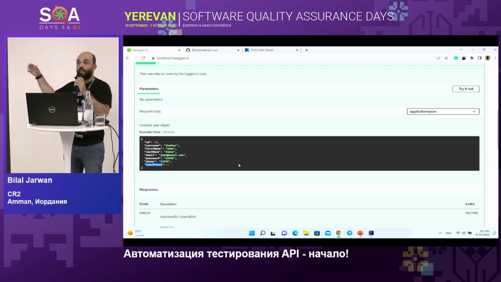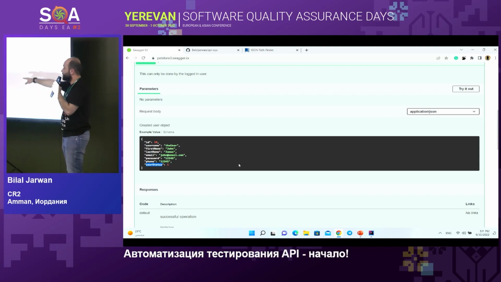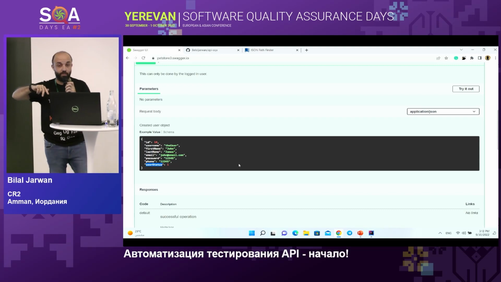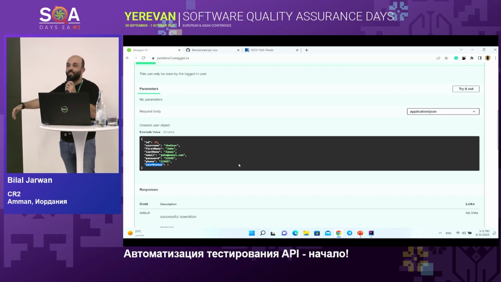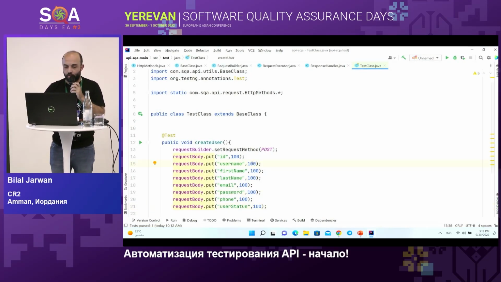Okay, so we copied all the keys that we have, and then we need to manipulate the data that we need to send in the request. As you see, we just have two integer values. The first one is the ID, and the last one is the user status, and the other data are strings. So we will say 100, and then in the username, we will say Bilal.sqa2, for example. First name will be Bilal. This is my name, actually.